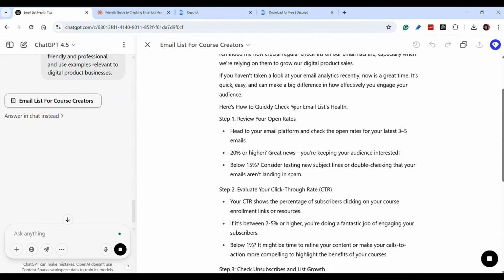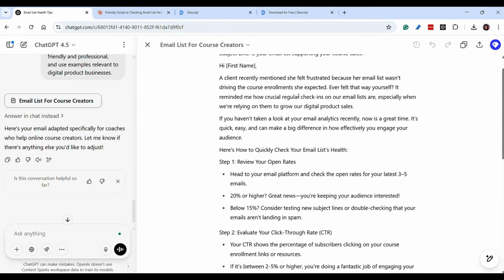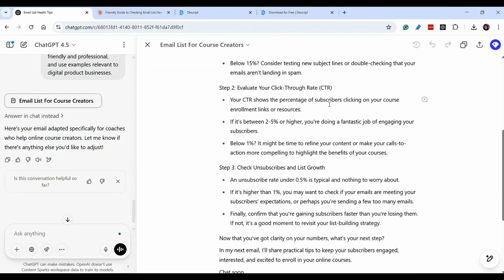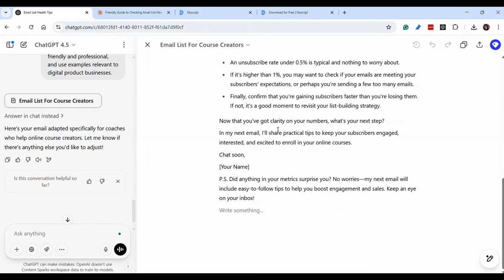And then a lot of the rest of it can stay the same, but it's changed it in places only to be more about course creators. So, "your CTR shows the percentage of subscribers clicking on your course enrollment links or resources." Those kind of little tweaks make it more customized to you and your audience.